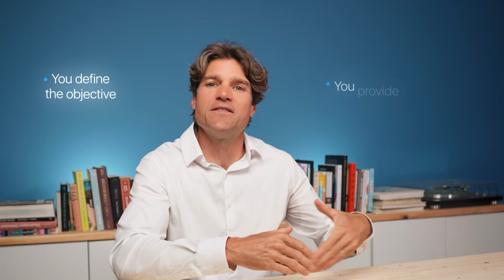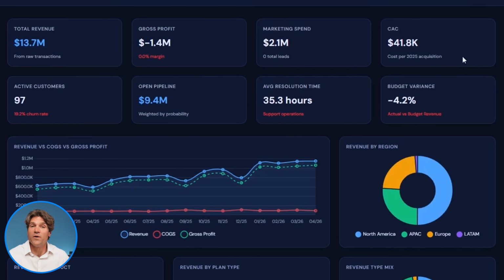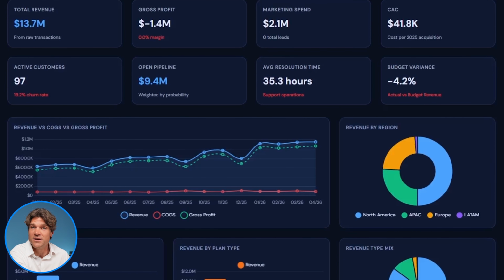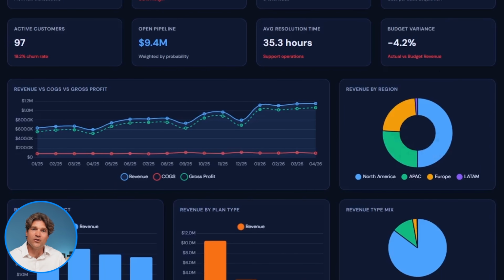So your role shifts with the setup. You define the objective, you provide the data, and then you review the output. The system handles execution. The judgment that matters, whether the numbers make sense, whether the metrics reflect what is happening in the business, whether the trends warrant action, that is still yours, and it always will be yours.